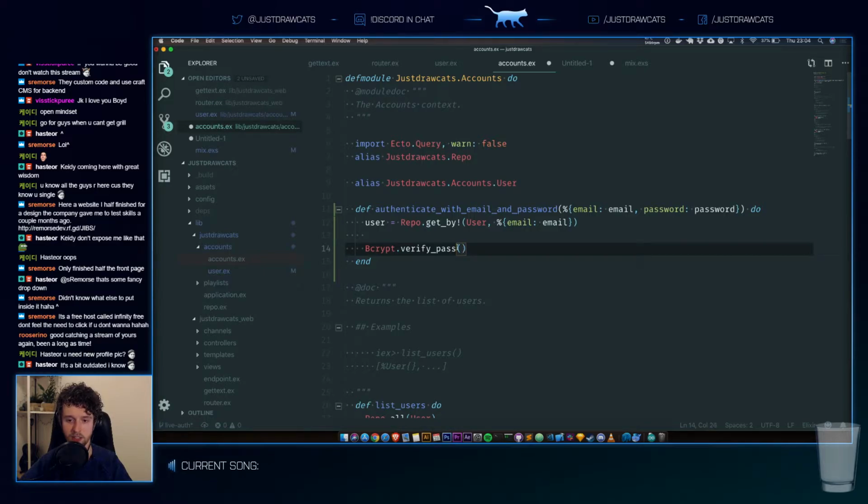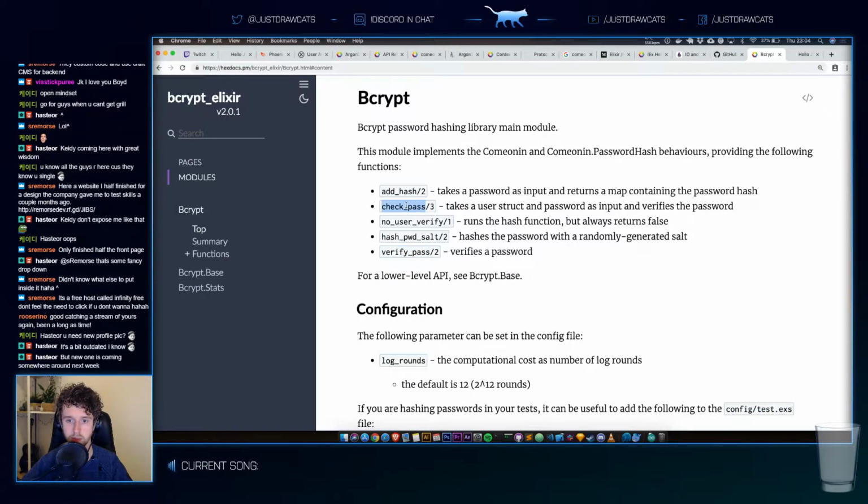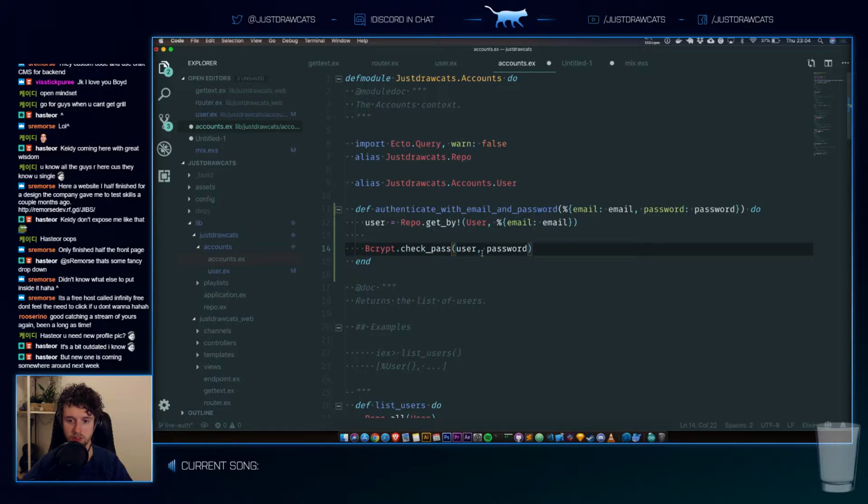Okay, I don't honestly know what we're doing, but that's completely fine. I'm completely fine with this. Okay, so this takes a... Oh, this takes a password. We can use the other one, right? Check pass, user struct, and then a password. That sounds good to me. Sure, let's do this. Let's call it.